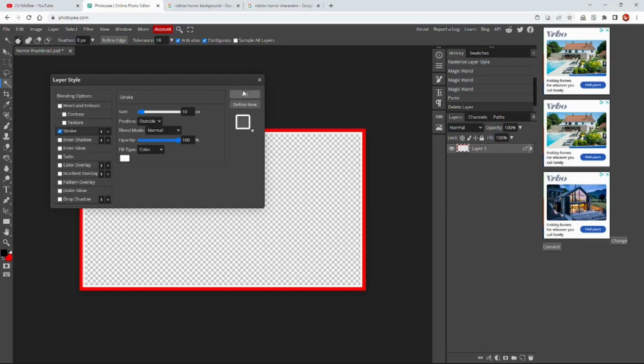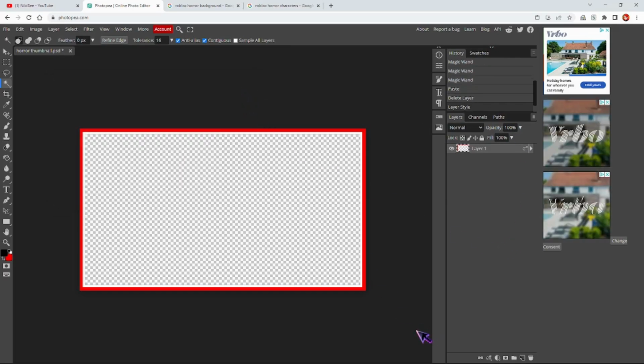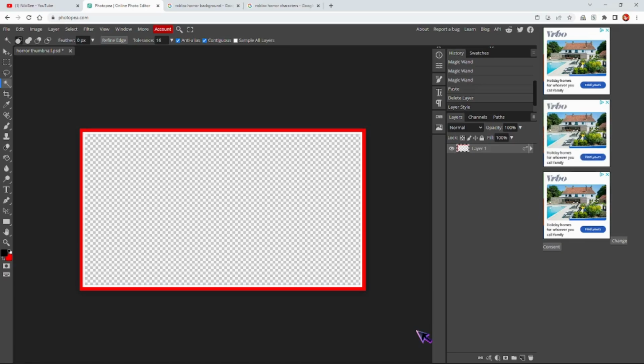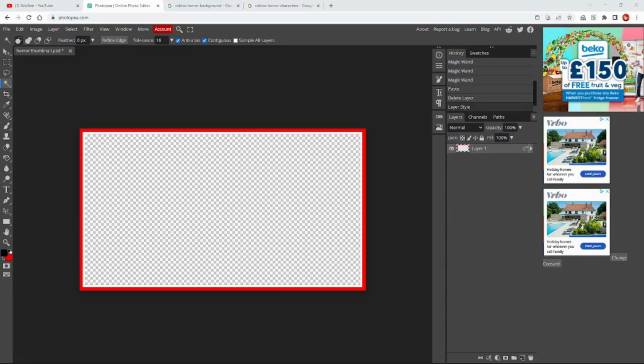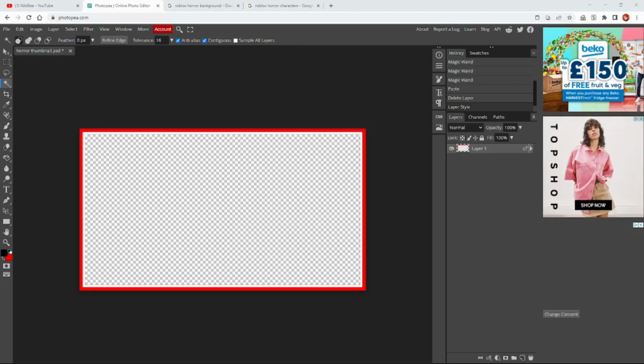And then you just click OK. So this is the basis of the thumbnail. You can decide what color border you want. So guys, now that you've got this, we want to add an image for the background of our thumbnail.